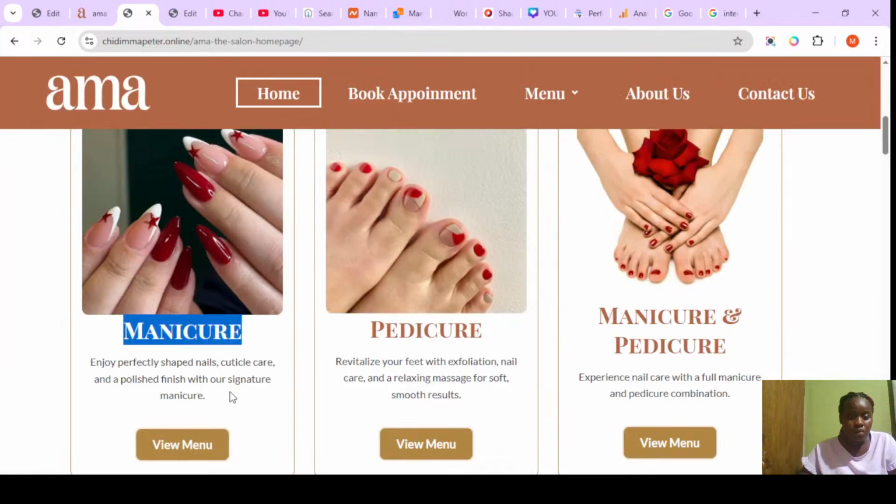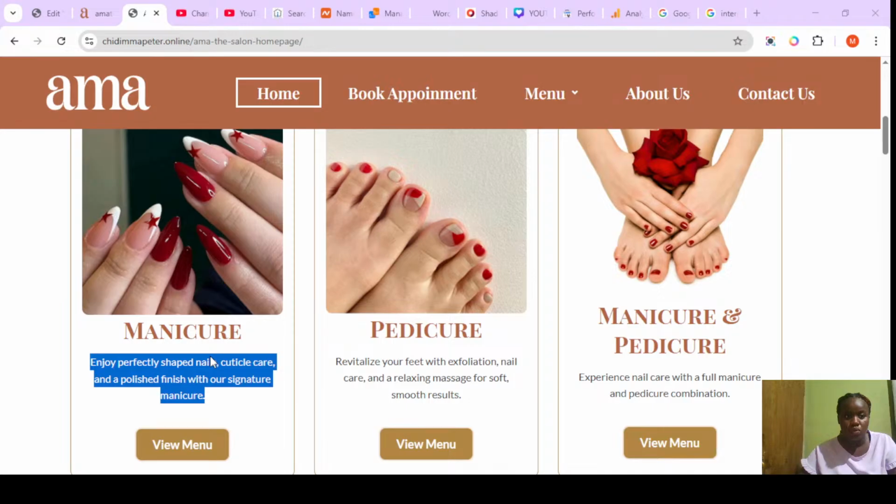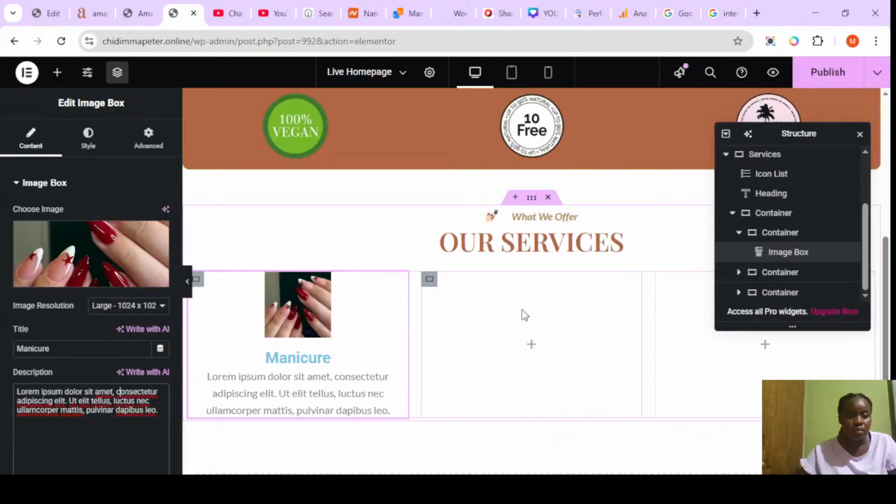I'll take us back to our original website. You notice all this manicure and pedicure write-up I wrote there, I wrote on this website and not in the original website. I had to come up with this. I just exited this page from my browser. Yeah, so let's paste this.